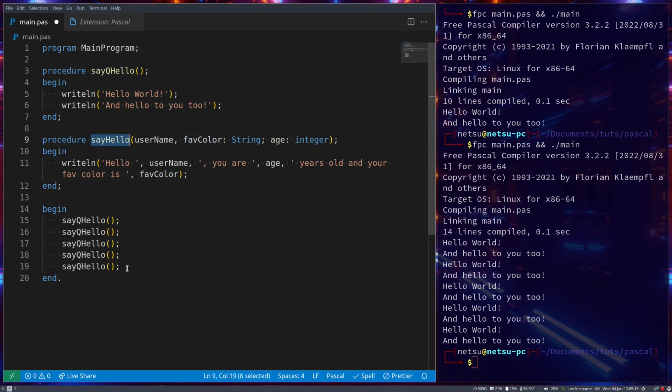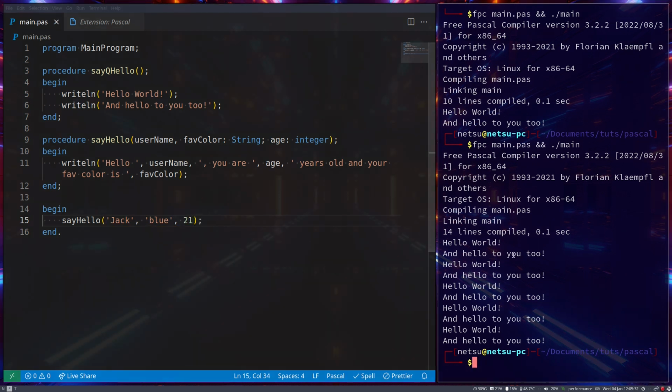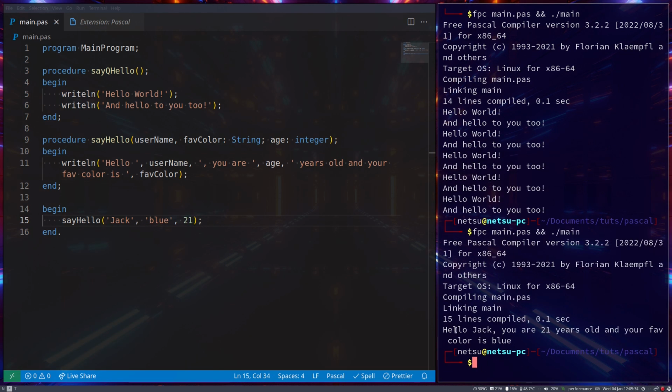So now we can use say hello here. We can pass in the username, so let's say Jack. Their favorite color is blue, and they are 21. Now if you run this, we get, hello Jack, you are 21 years old, and your fave color is blue.